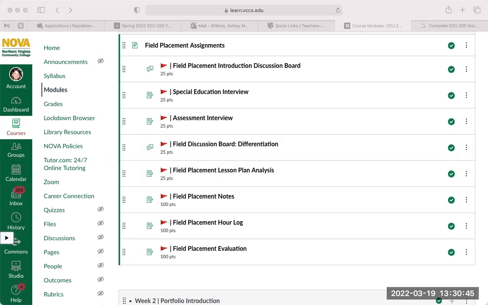Because each student will be on a different timeline for field placement completion, you may submit these assignments at times that vary from your classmates. We encourage all students to complete the field placement assignments as early as possible in the semester. At a minimum, you must follow the due dates listed in your course syllabus.